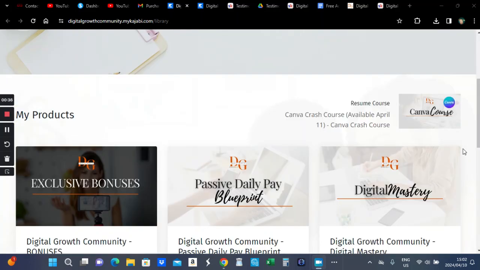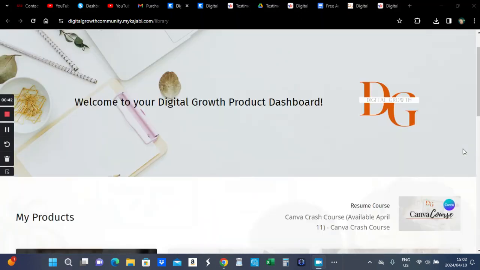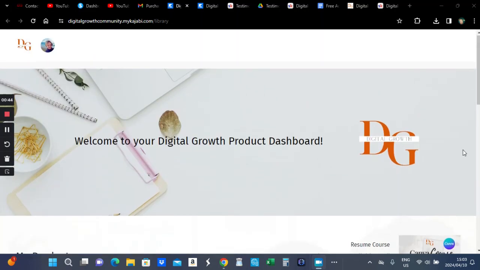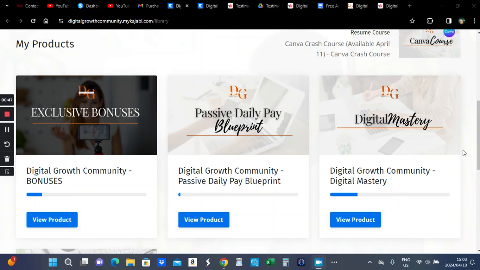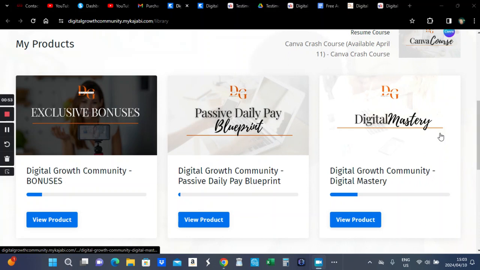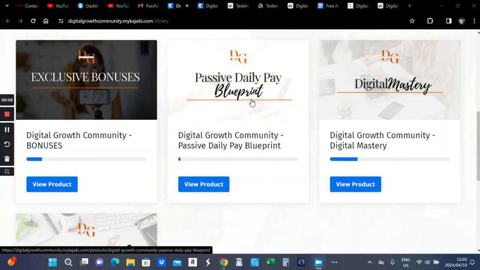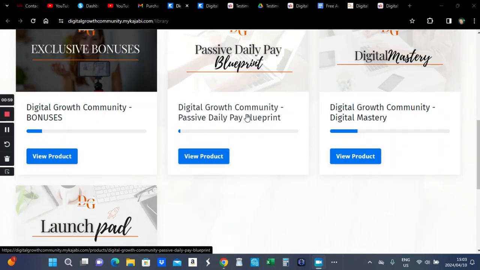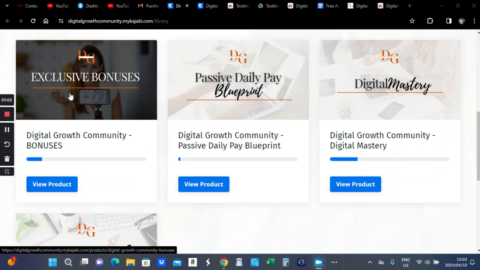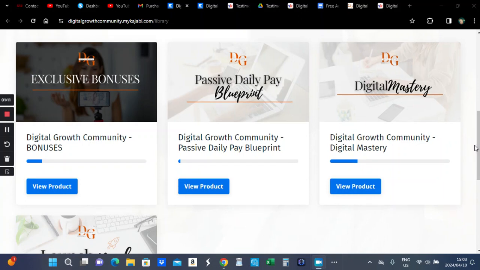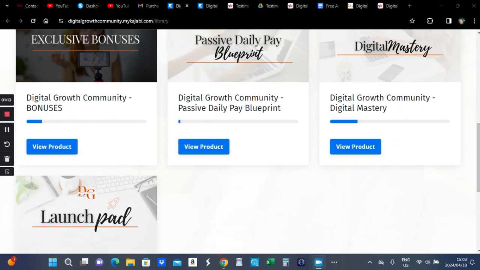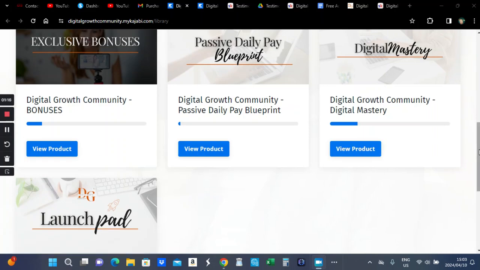When you first purchase your product and log in, you'll come in through here, and this is hosted on Kajabi. I'm not sure if you know what Kajabi is. Because I'm on the $600 level, the digital mastery level, it's showing here. Then there's a $300 level, passive daily pay blueprints, and the launchpad, which is $100, and then you get bonuses too. The $900 is the legacy builder, the highest level, but I'm on the 600, the digital mastery. So let's go into there.